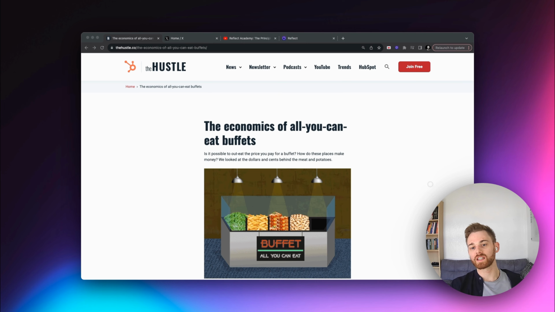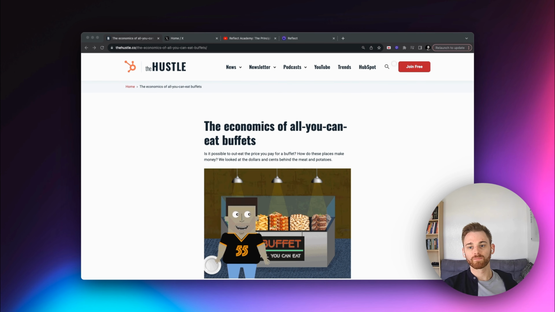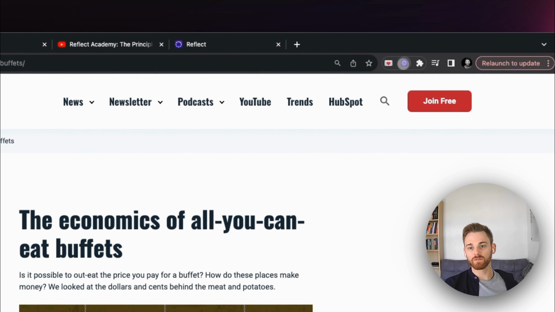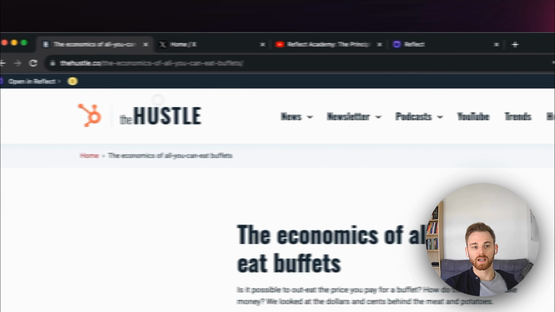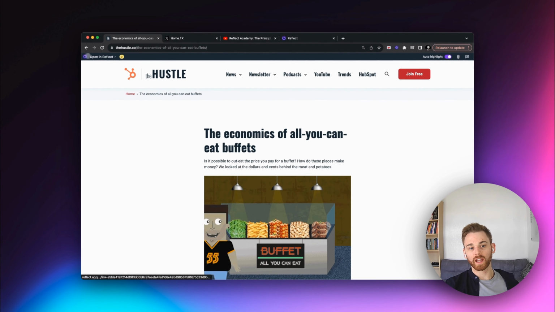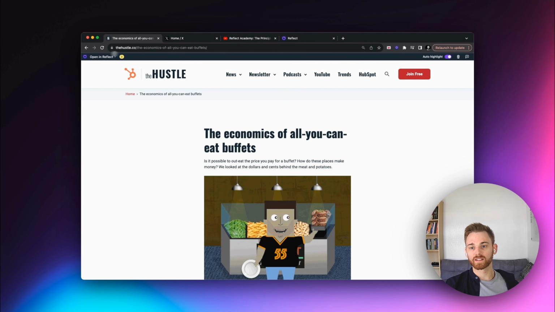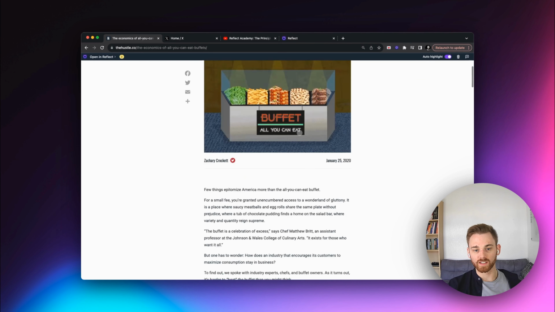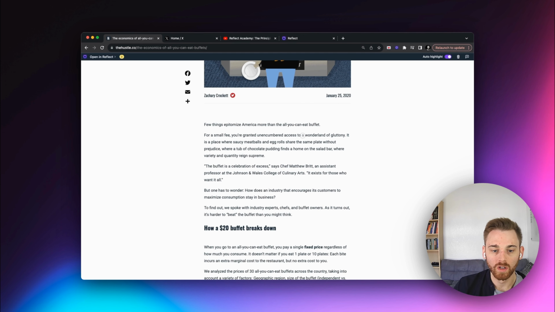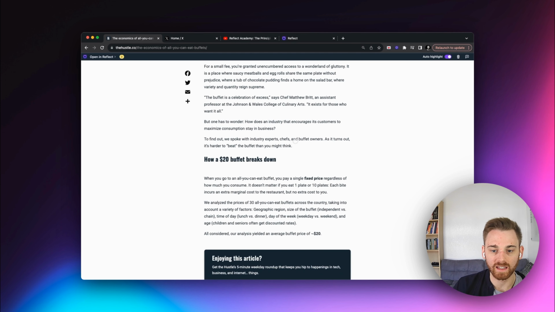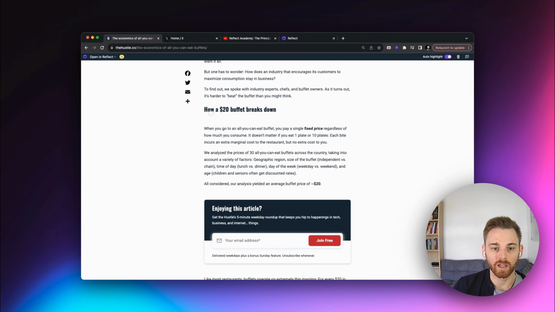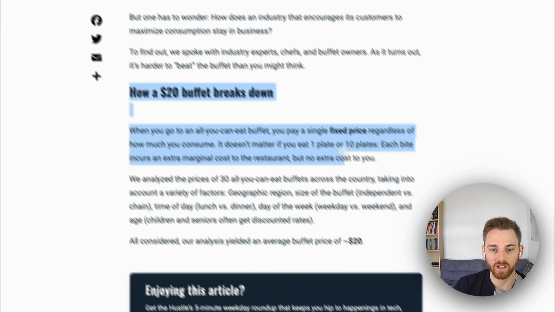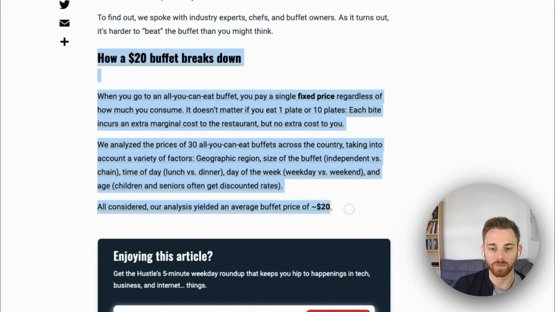So let's say that I want to save this to my notes because I found it interesting. I'm going to click on the Reflect extension, and this little tab pops up. So if I want to, I can open this note directly in Reflect. But what I'm going to do right now is I have this auto highlight feature turned on. So that means that I can go through here and highlight the information. So maybe I want this section on how the $20 buffet breaks down, and I'm going to highlight that.